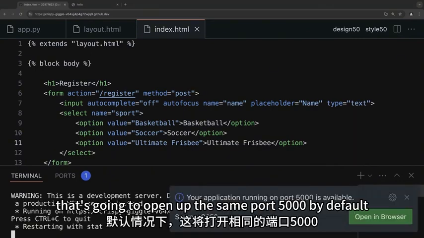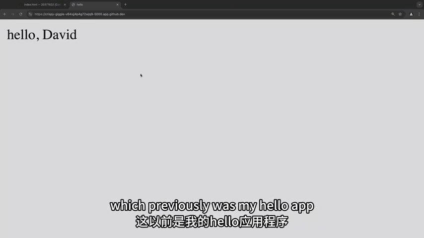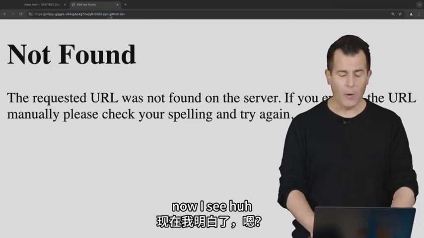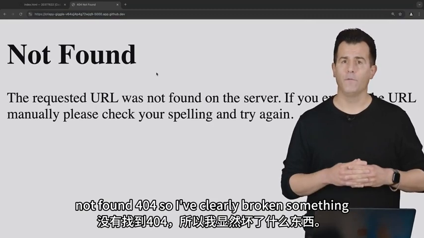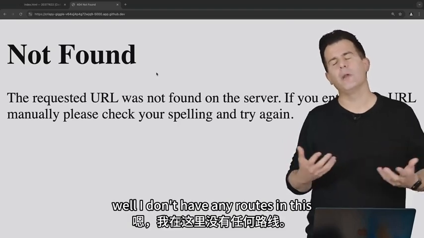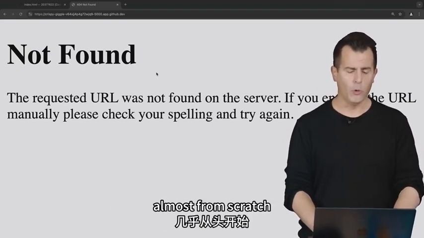Turns out that's going to open up the same port, 5000 by default. So in fact, I can just directly go back to this tab, which previously was my hello app, and just by reloading that URL, enter, now I see, not found, 404. So I've clearly broken something. But why is that? Well, I don't have any routes in this frosh-ims application yet because I started almost from scratch.